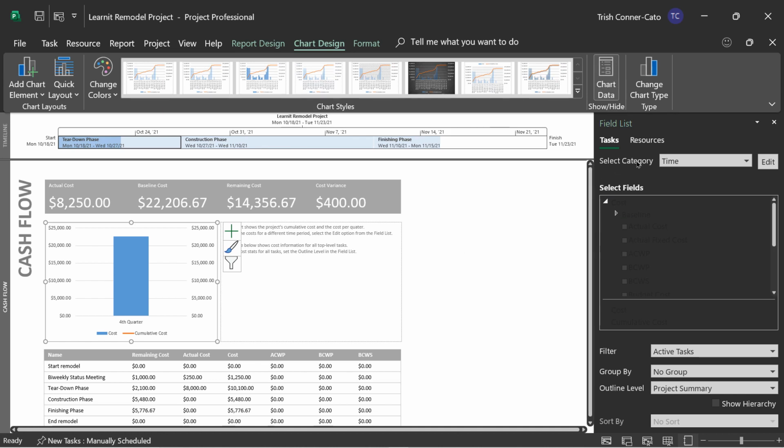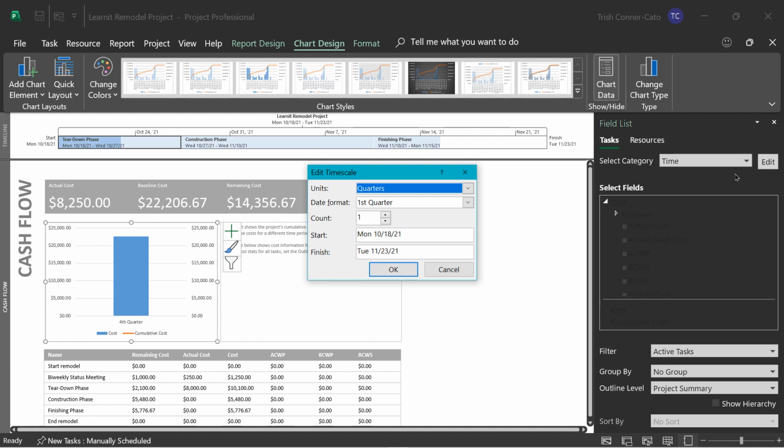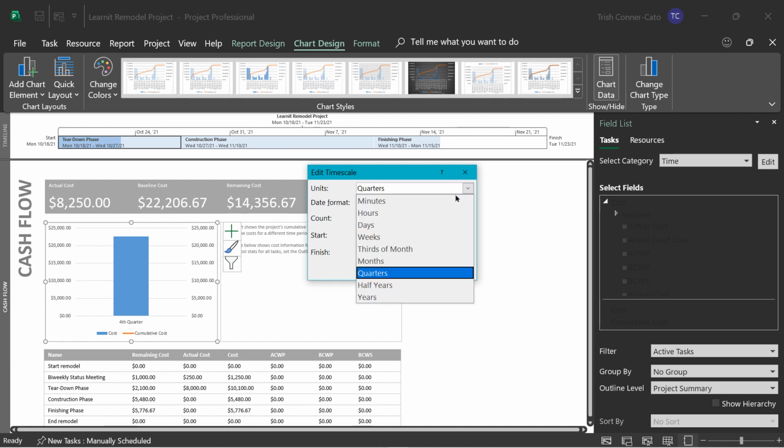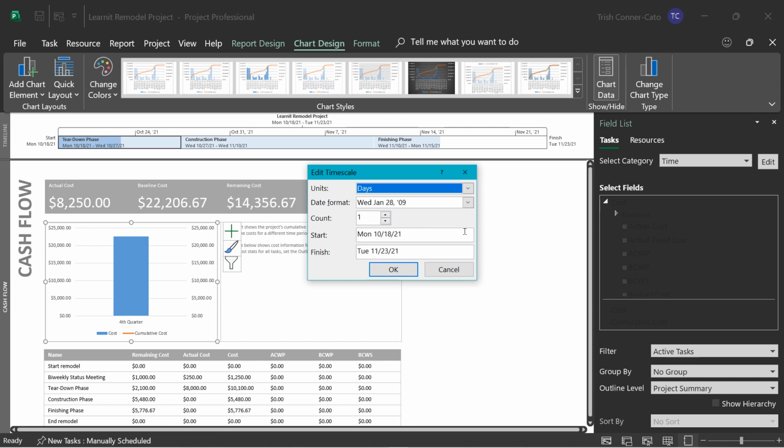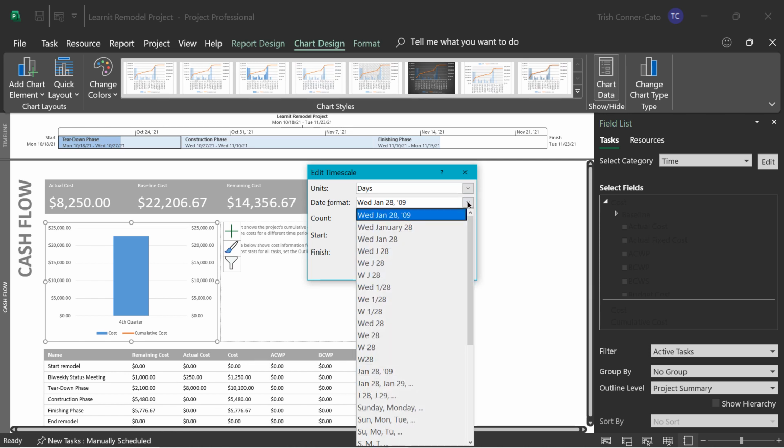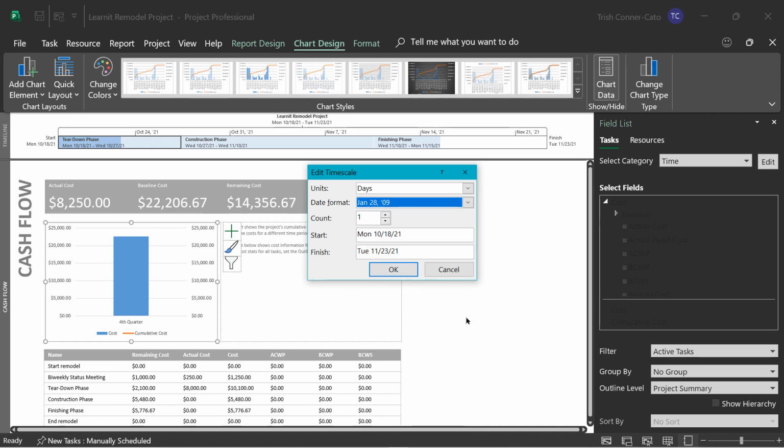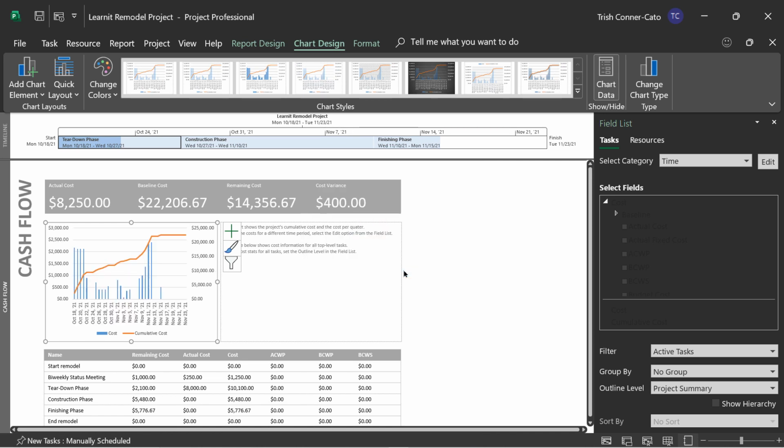In the field list at the top, it has a Task tab and a Resource tab. We're on the Task tab, and it says Select Category Time, and then there's an Edit button. We're going to click Edit. And at the top, we're going to change the units from quarters to days. We can change the date format if we wanted to. Let's say we didn't want the day of the week to show. So I'm going to do the drop down, and I'm just going to select the one that says January 28, 09. And we will click OK.